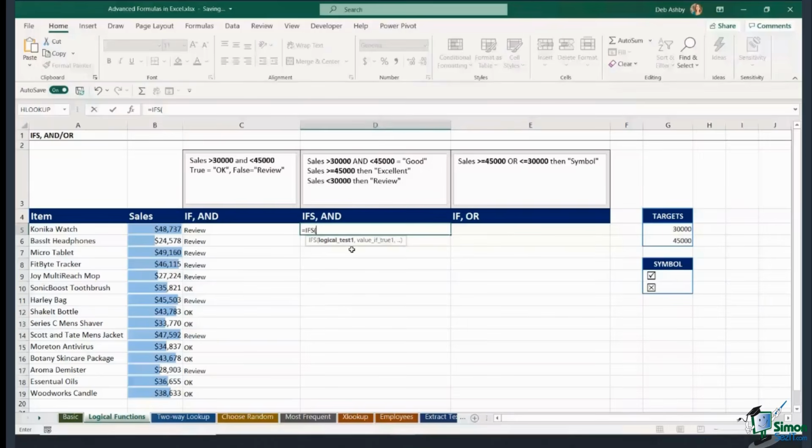So it's asking me for logical test 1. So let's take a look at our text above. My first piece of criteria here is sales are greater than 30,000 and less than 45,000. And if that's true, I want it to say good. Now again, because I have two pieces of criteria, I need to use my AND function. So I'm going to type in AND and open my bracket. First logical test is if the sales are greater than 30,000, and we need to lock that. Second logical test is if the sales are less than 45,000, and F4 to lock that.